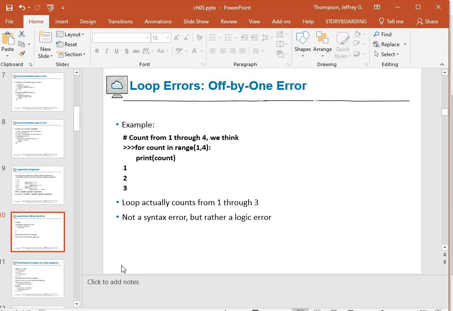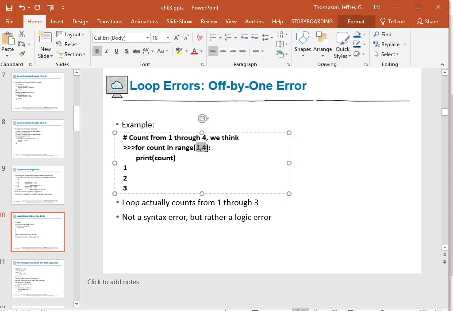So, loop errors, off by 1. We think that this is going to count from 1 to 4, but it actually only counts to 3, because the upper bound is a less than, not a less than or equal to, and that's just how for range works. There's no way to customize its behavior so that this exactly specifies the upper bound. It's exclusive on the upper end. I believe that's the correct math term when you're talking about a range, and it's inclusive on the lower range.